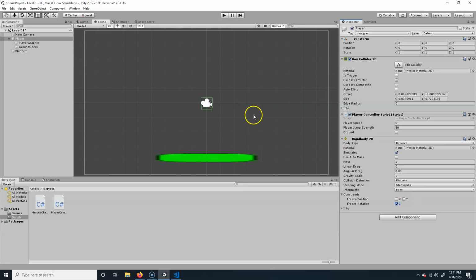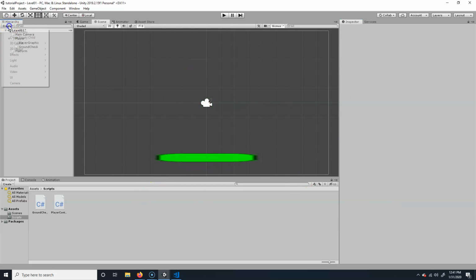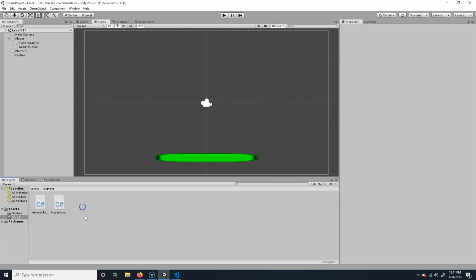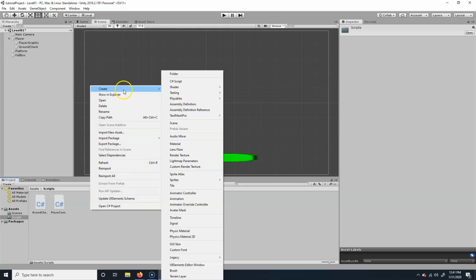So it's going to be really easy. We're just going to make what I'm going to call a death box. So you're going to create an empty, and then we'll call it death box. Or actually, let's call it fall box. That's better. I'm going to call it fall box, and I'm going to make a script that goes on there.